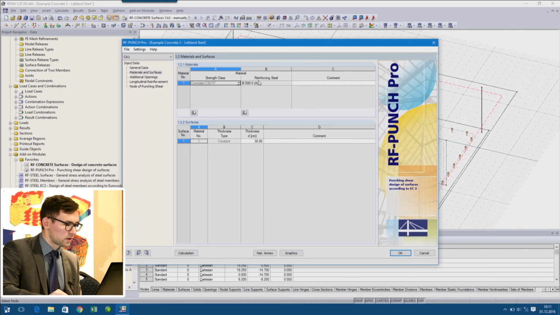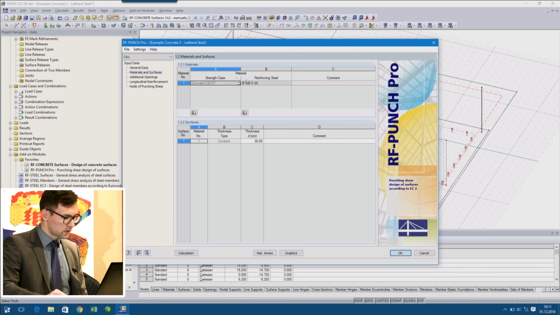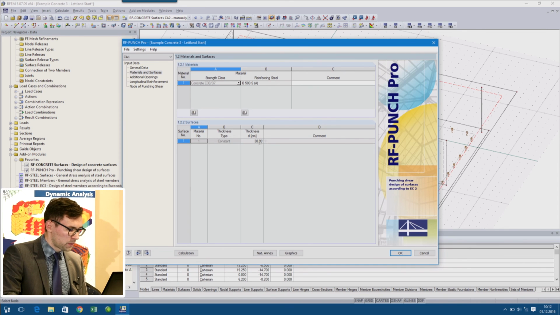The module knows the topology of the RFEM model. So the concrete class is already preset here, and also the thickness of 30 centimeters is already entered in this table. If you want to change it here in the model just for testing of other thicknesses, you can enter this value directly here. Then to the next mask.